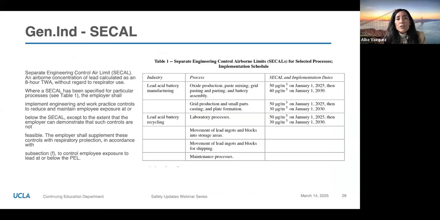Now, the general industry also talks about CCAL. So these are kind of like definitions that they're using to put everything into what group of requirements these terms bring up to the table. CCAL is a separate engineering control airborne limit for selected processes. And this came about because in general industry, you have the lead acid battery manufacturing industry and the lead acid battery recycling.